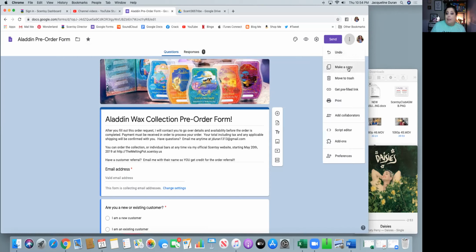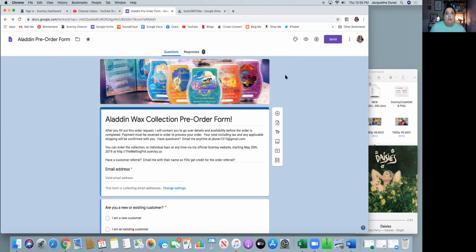I can make a copy of this, right? Maybe I really like the way I did this form. All I want to do is change the wording, because obviously the next collection isn't going to be the Aladdin Wax collection, but I want to keep everything else in this form and just change the picture and all the Aladdin references and make it whatever the next limited time thing is. I can make a copy and then do edits in that copy and have everything there. It's so cool. It's going to save you a lot of time. But let's go ahead and preview it.